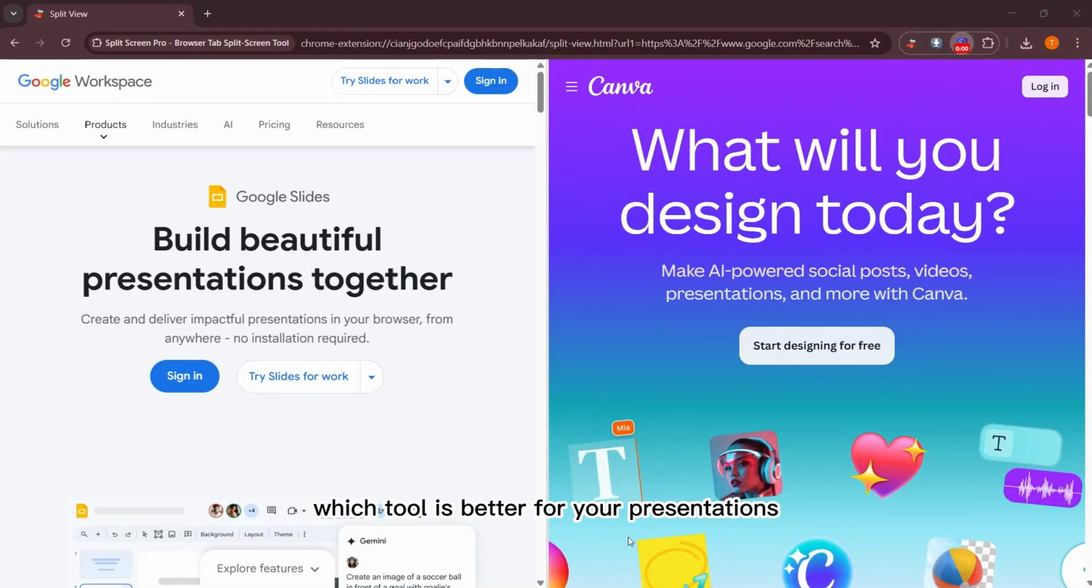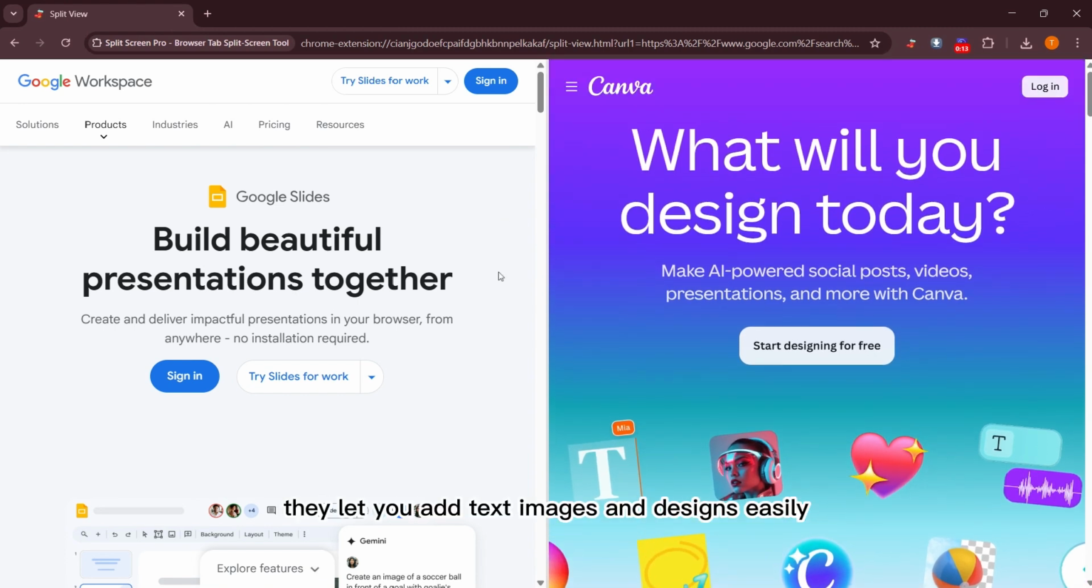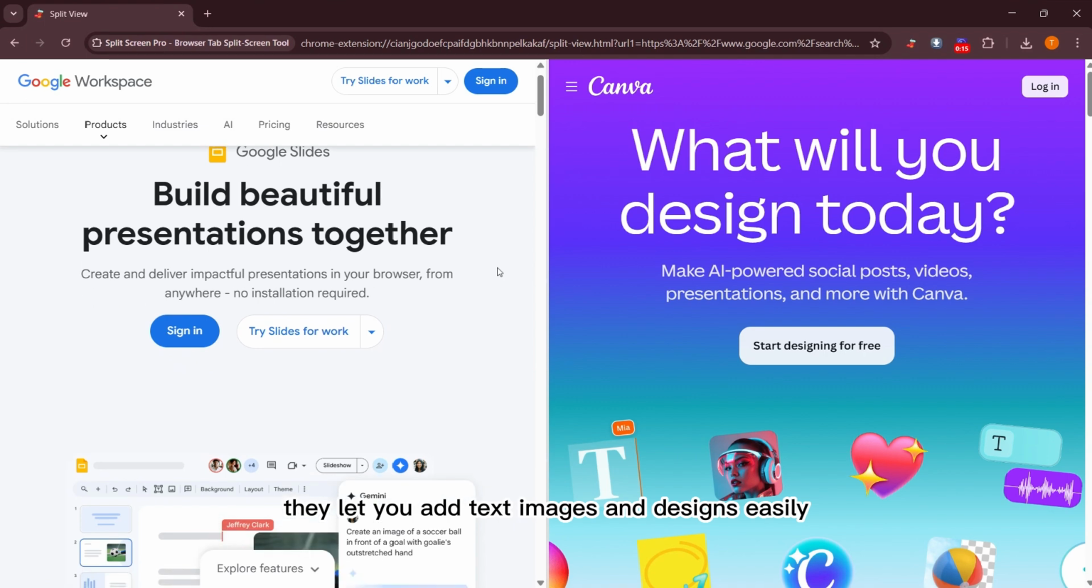Are you wondering which tool is better for your presentations? Today we'll compare Google Slides and Canva. Both tools help you create stunning presentations. They let you add text, images, and designs easily, but each has its own strengths.